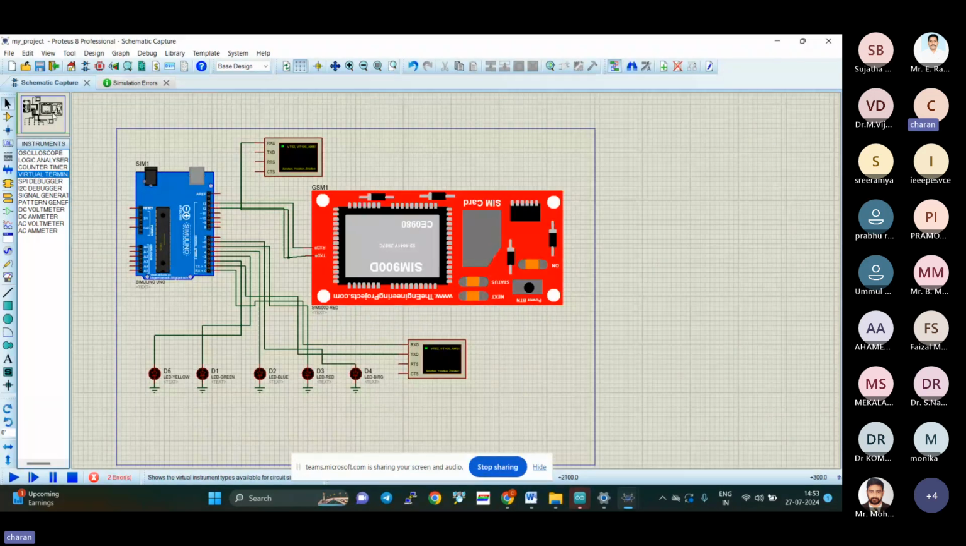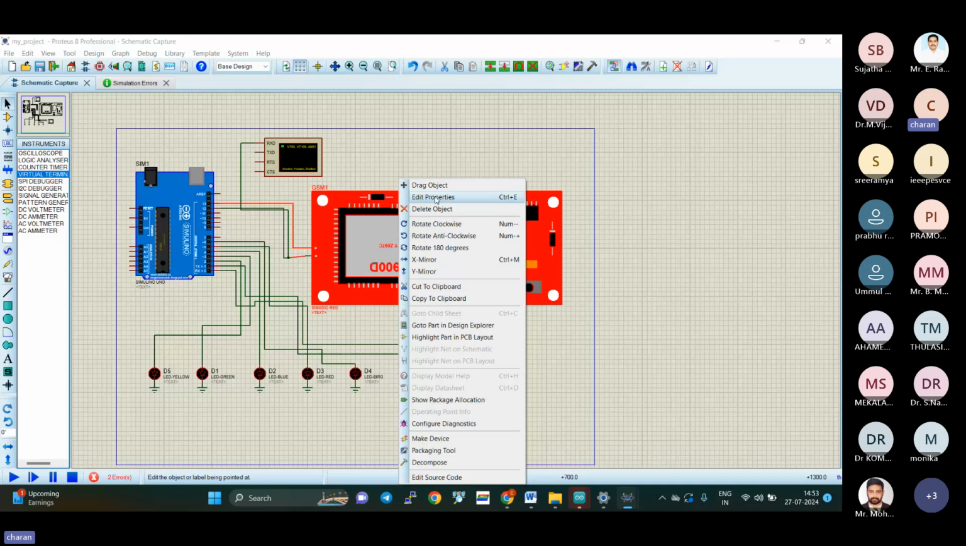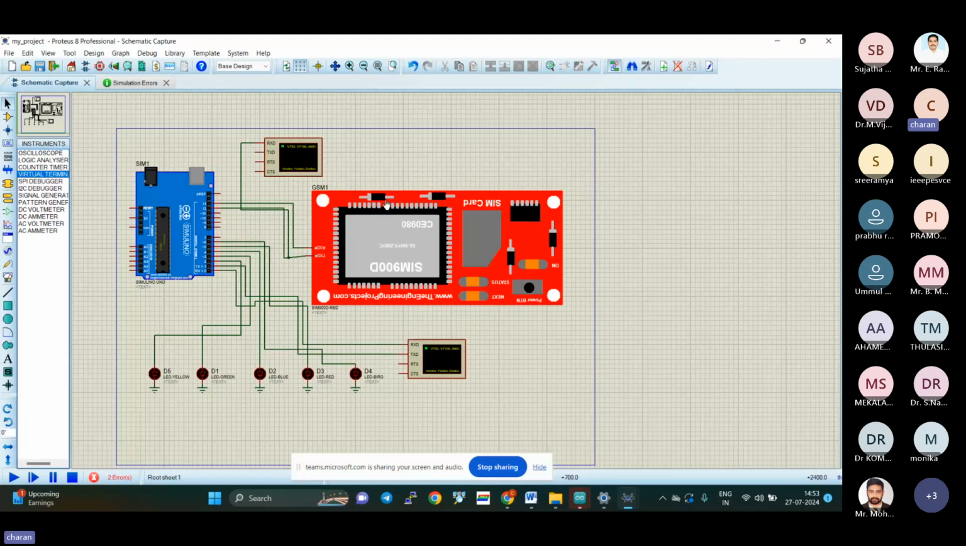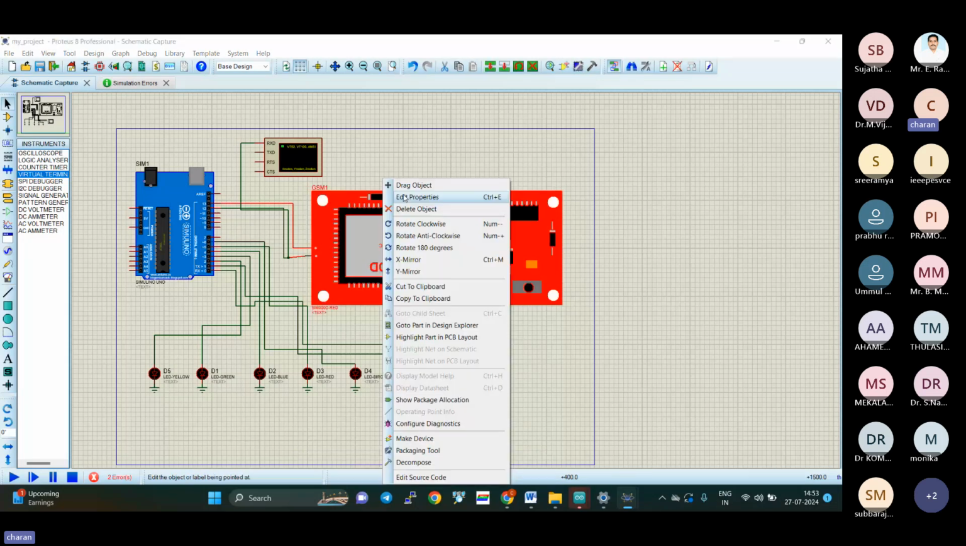And also, each and every module in the Proteus simulation has a HEX file generated according to its libraries. So click on the module and go to the edit option. I'm making it from the starting. Just right click on the module and go to edit properties. In the edit properties, we have the files.